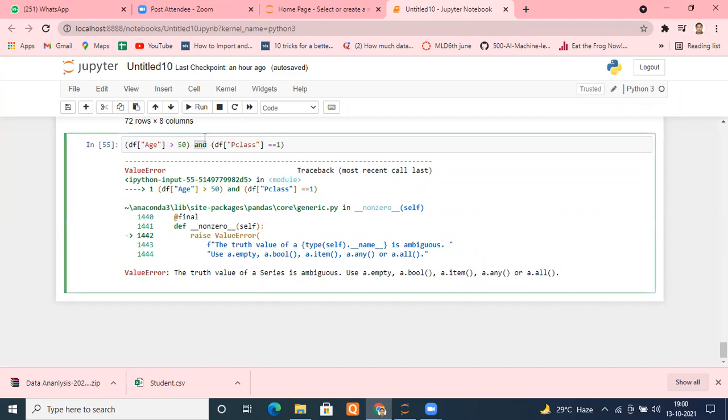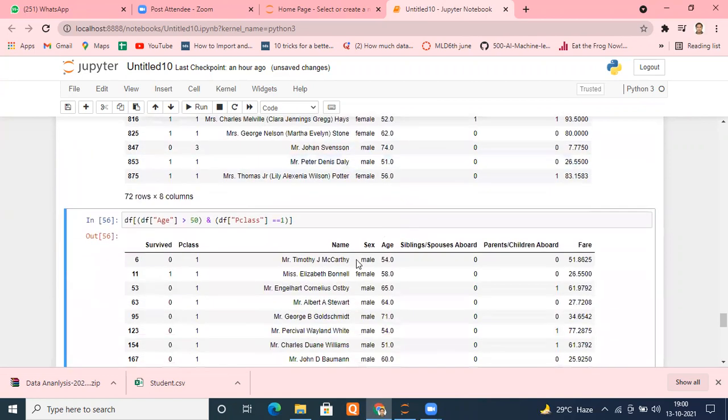But don't worry, we have a savior. Use the AND operator instead: ampersand. It will help you out. Instead of that, put ampersand. Now the filtering condition is created. No issue with that. Now pack this filtering condition inside your df. That's it. df. Run it. Got it. Please check it.